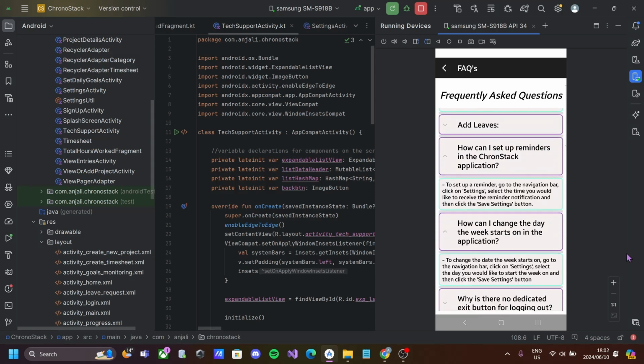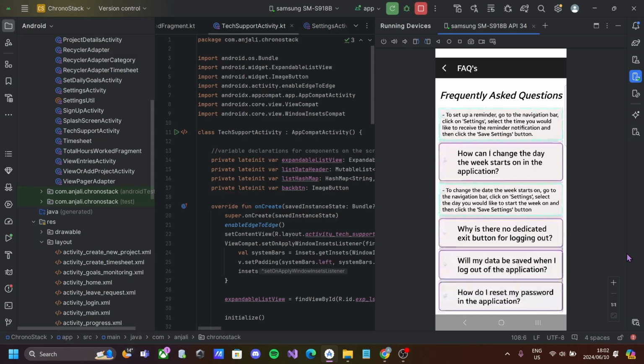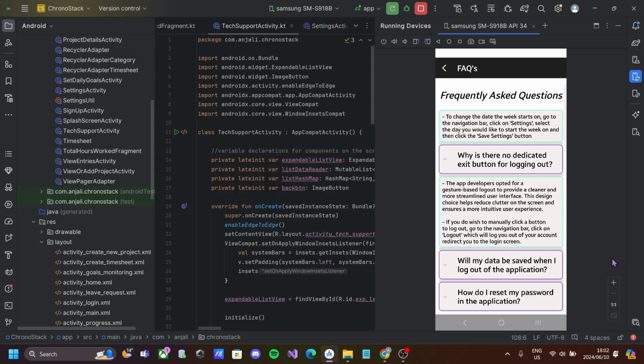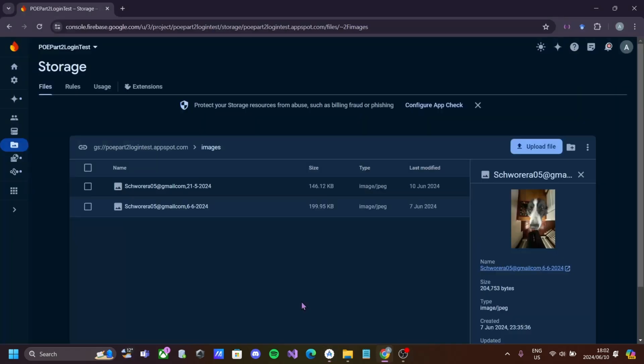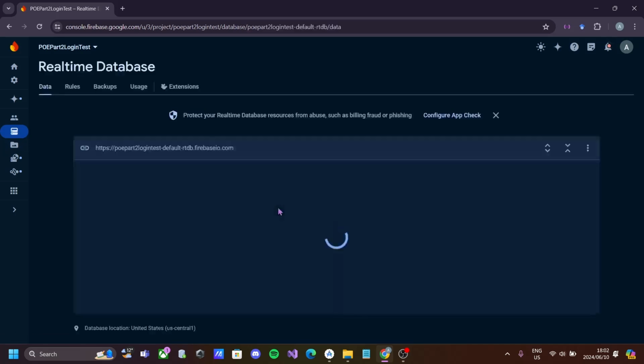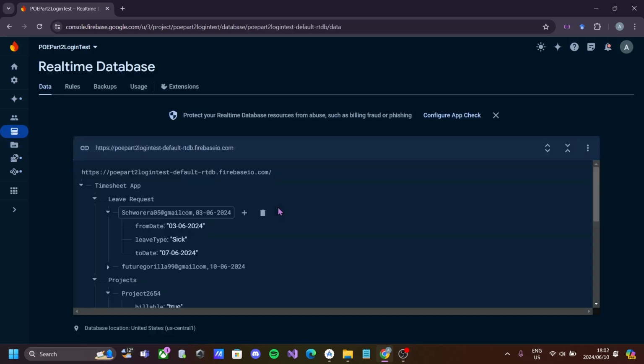And that then brings us to the end of our demonstration for this app. We can then go back to the Firebase database and see that our new entries and new projects have been stored in.